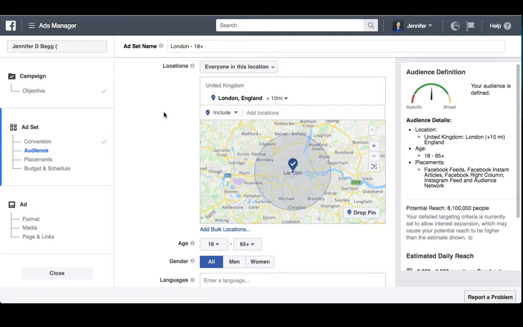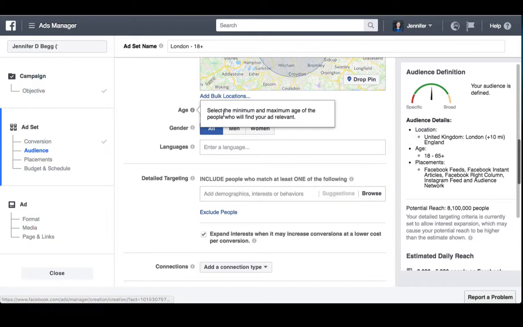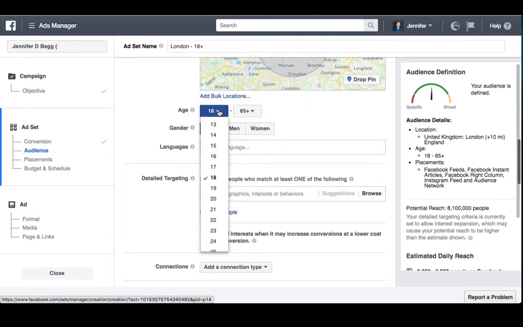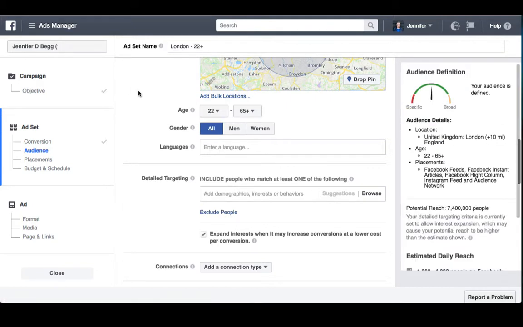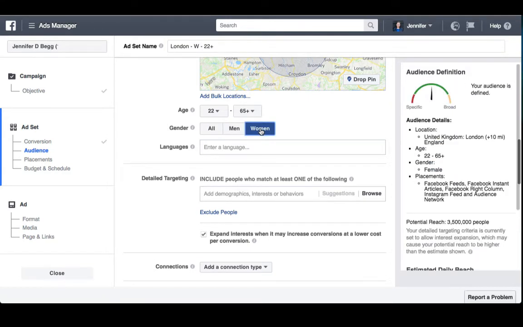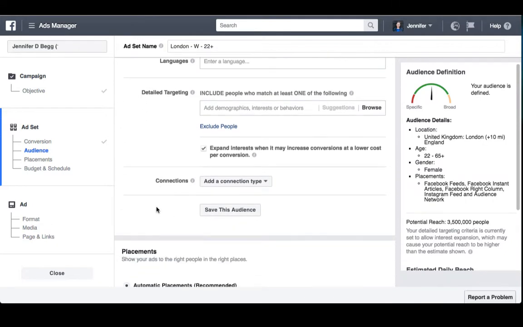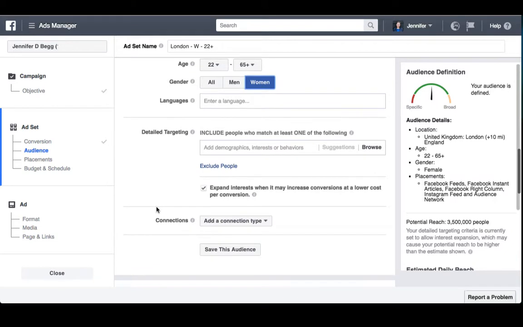So right now I've selected London, and you'll see here that I can go into the age range, and I could play around with that. I could target younger people. Let's say we're targeting this for my webinar, so I'm going to pick 22 and over to start with. I'm going to do one audience maybe just targeting women. I could do the same audience targeting men and then compare the two. The reason I'm targeting women is because it's part of a Women in Business campaign, so it makes sense to target women.